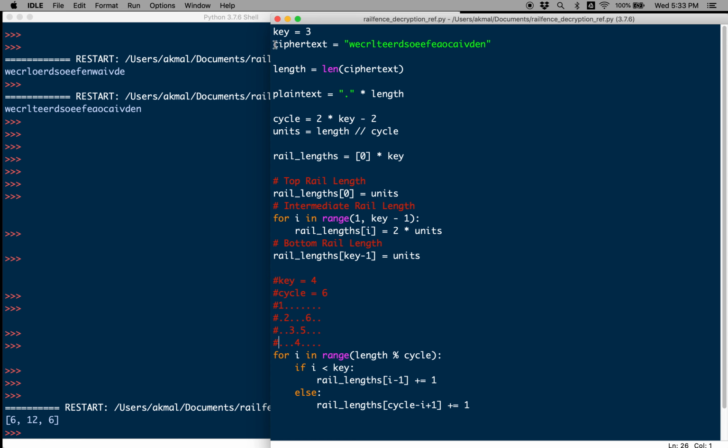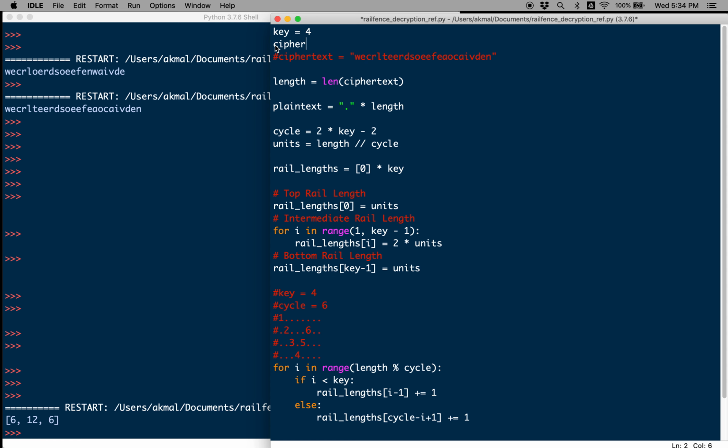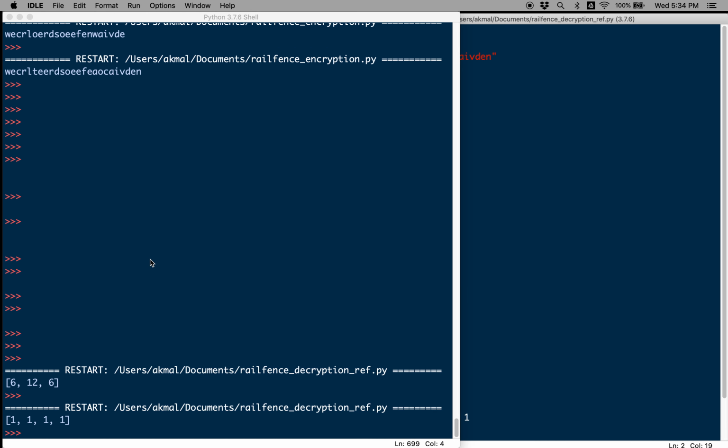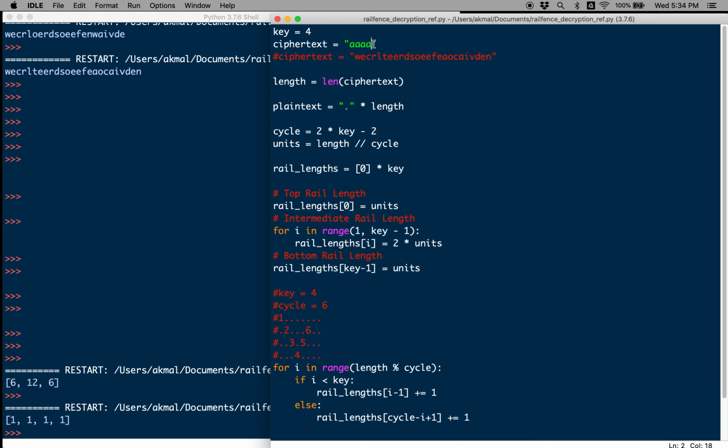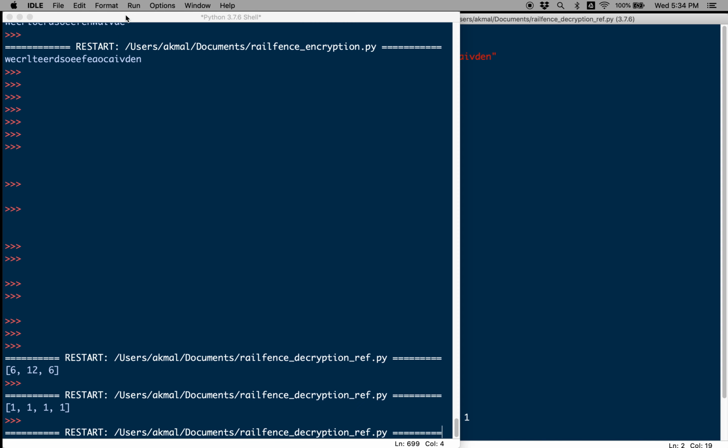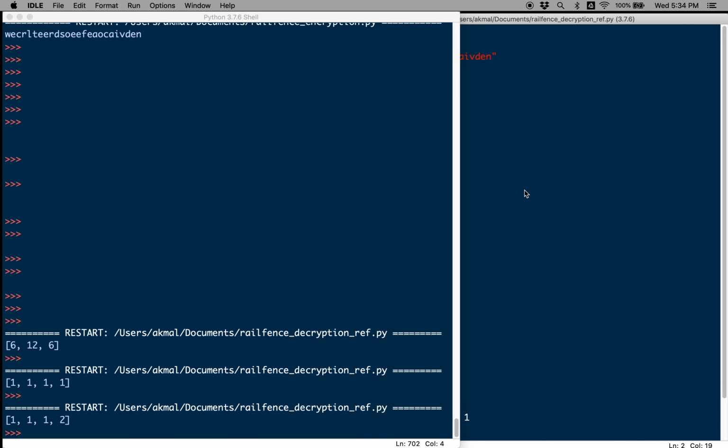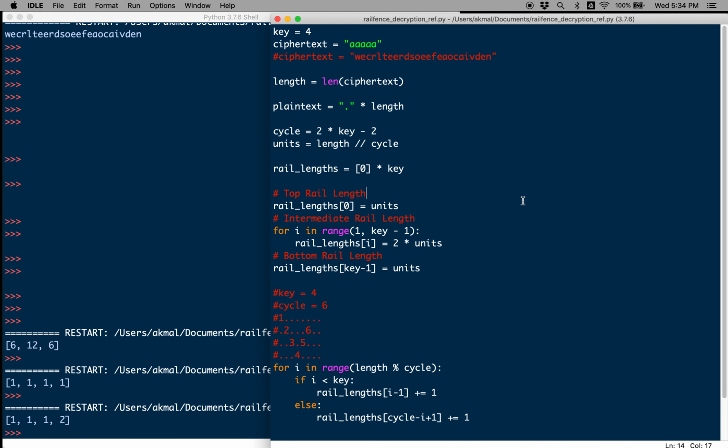So, okay, let's do a little bit of practical tests. Let's say key is equal to 4. And we are going to do cipher text is equal to 1, 2, 3, 4, right? So that's going to be 1 on each row. Yep. Okay. And then when we add one more character, it's going to be 1, 1, 2, 1. That's not right. It shouldn't do that.